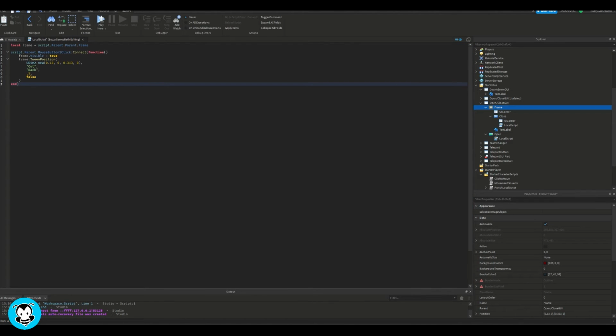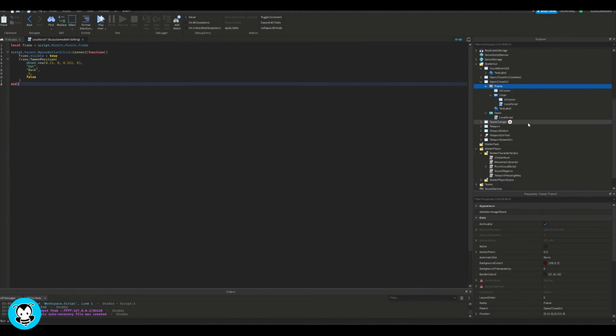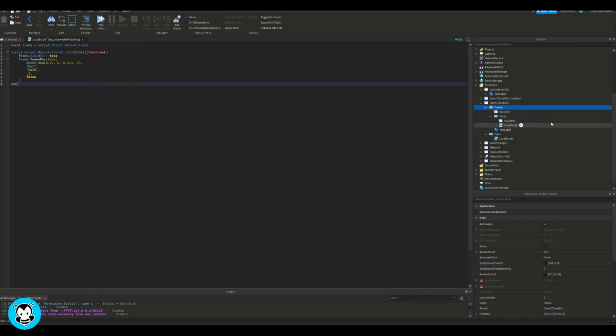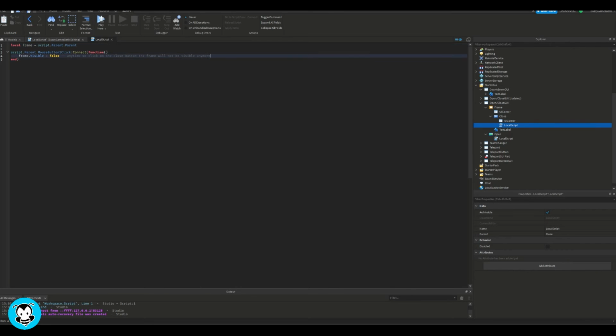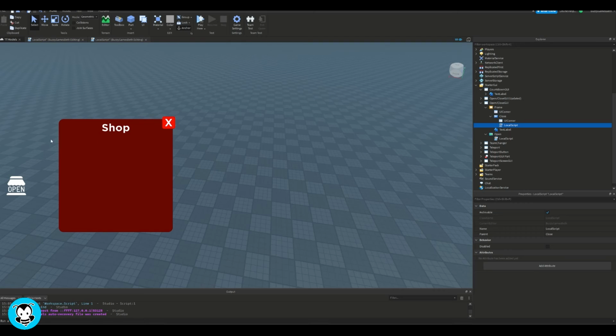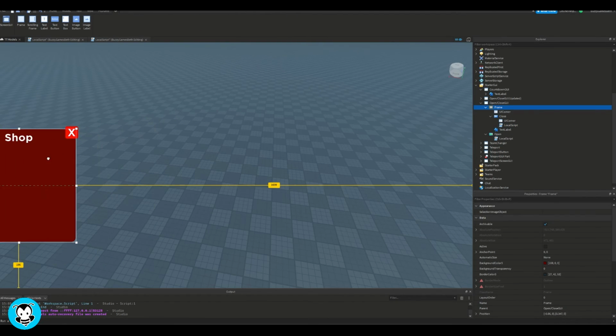We want to make sure that we reset our frame so that anytime we close it, it goes to the side of the screen. It resets on the side of the screen so that anytime we open up our shop GUI again, it has that little animation. To do so, head over to our local script inside of the close text button. Type in frame.position equals UDim2.new, and then move your frame to, obviously, outside of your workspace area. So a little off the screen.